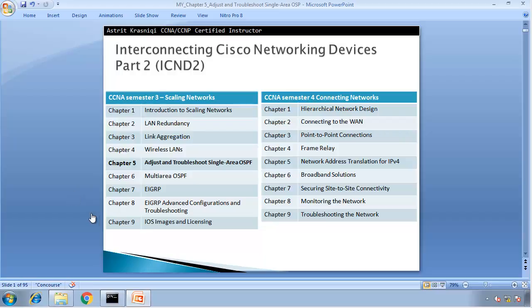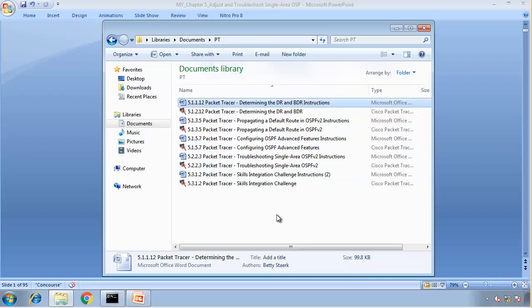Now we're covering some Packet Tracer activities for this chapter 5, adjust and troubleshoot single-area OSPF. So if I go to my Packet Tracer folder, first I'm going to demonstrate 5.1.1.12 Packet Tracer to determine the DR and BDR election.